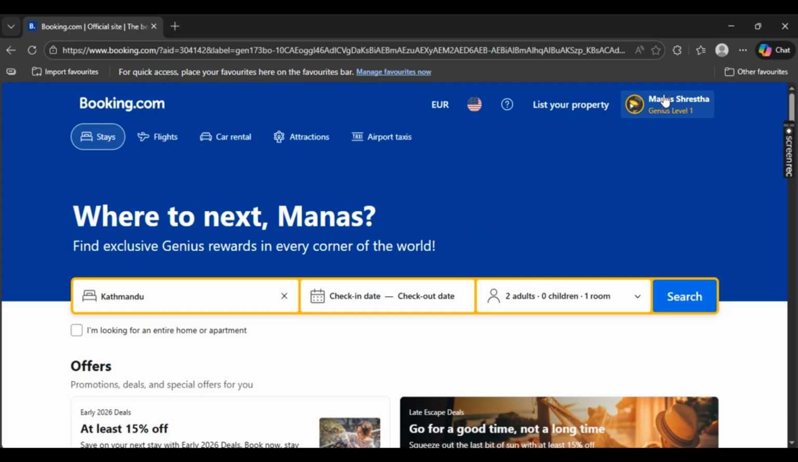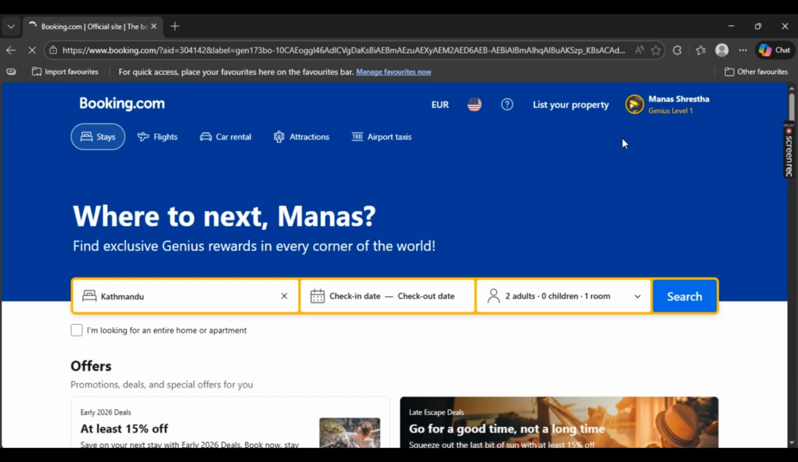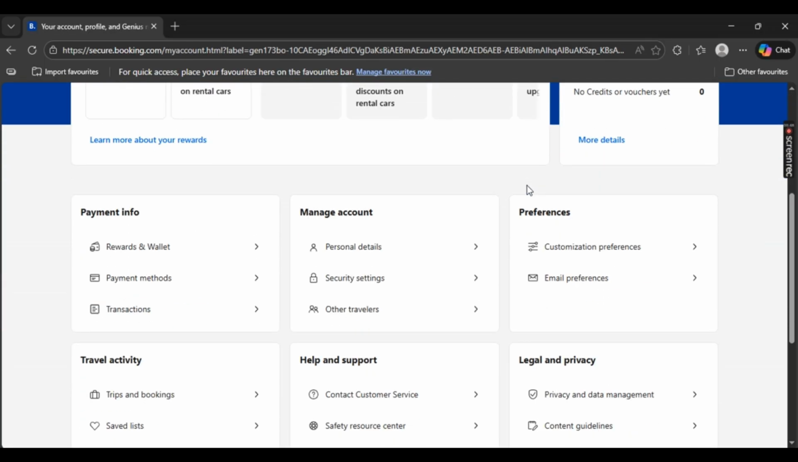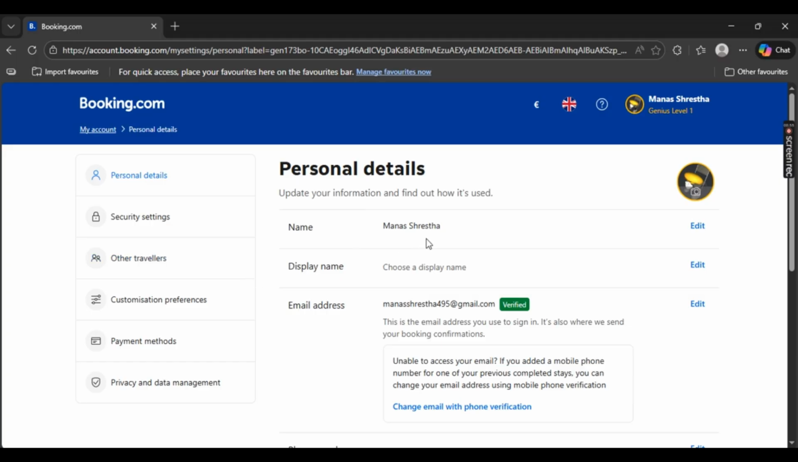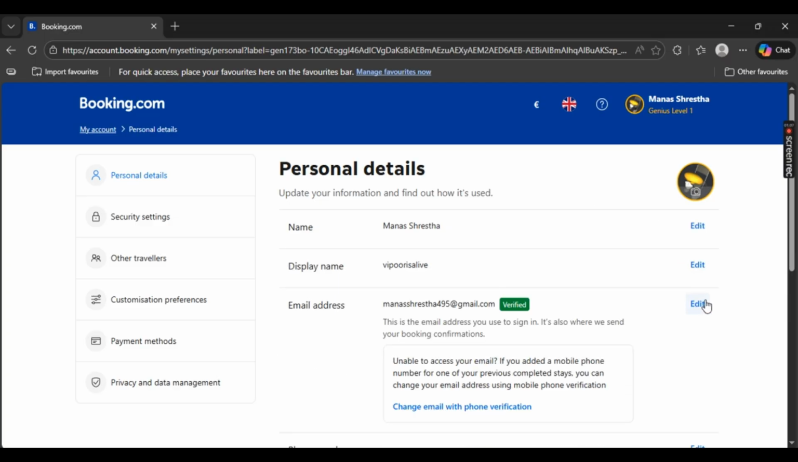Once you have selected your profile, just simply head towards my account on top right here. Now once you have selected my account, you can just simply scroll down a little bit until you see personal details under manage account. Once you have selected that, under personal details, you should be seeing the display name. You can just simply type in anything that you want. Then you can just simply select save right here, and once that is done, the display name should be updated.